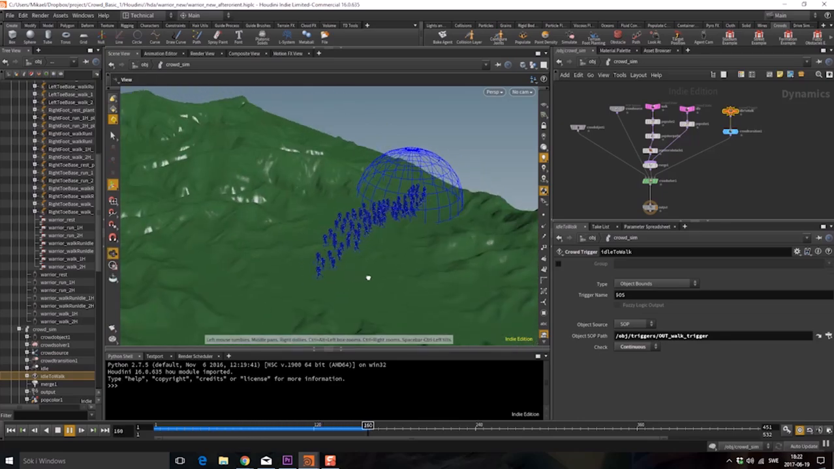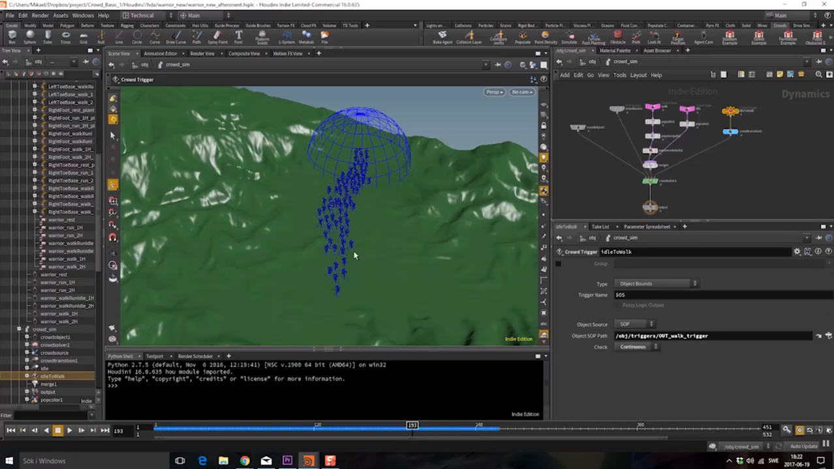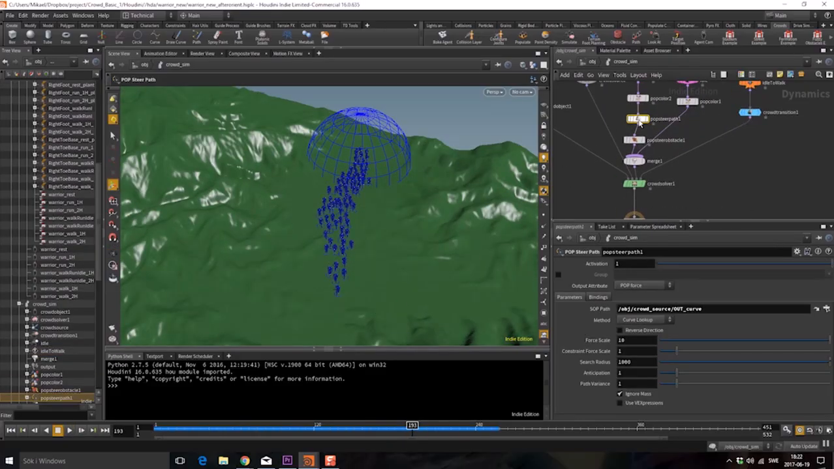So far, so good. One thing we can see is that the agents are clumping together. And the reason they're clumping together is because the force is too strong on the path. What I can do is go to this path variance and just loosen it up a little bit by allowing them to deviate a bit more. So I'm going to put this to 5, and then let's do that again. I can see it's much better. So far so good. So next thing we're going to do is to find a way to trigger them into a run state.